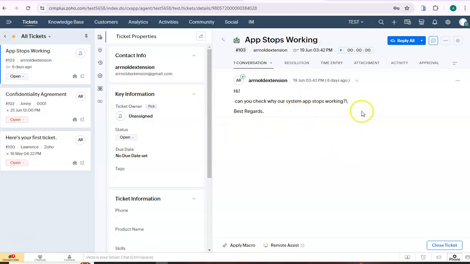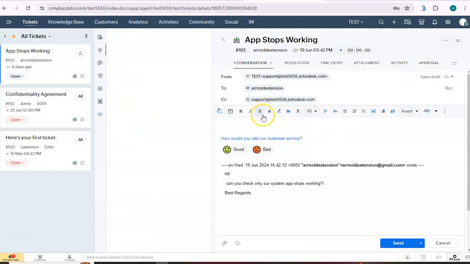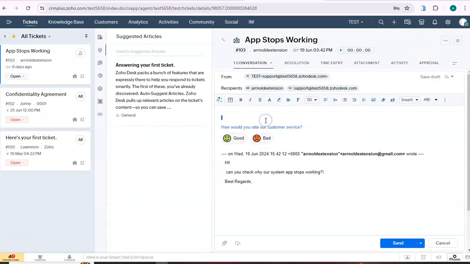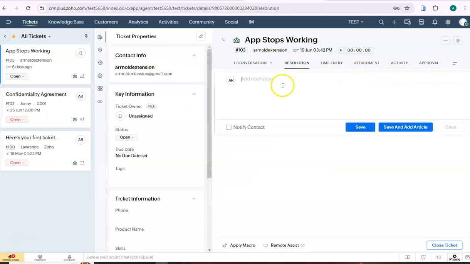To give a response to this, you just navigate here and select reply, and you can compose your response. You can also browse files to attach some documents that would be helpful for them to resolve the issue. Navigating to the next tab, the resolution. This is where you state how you resolved the issue.